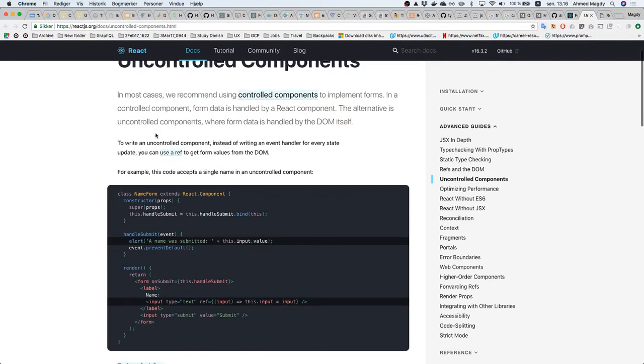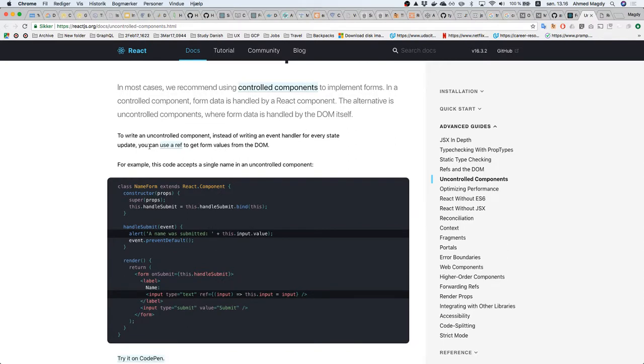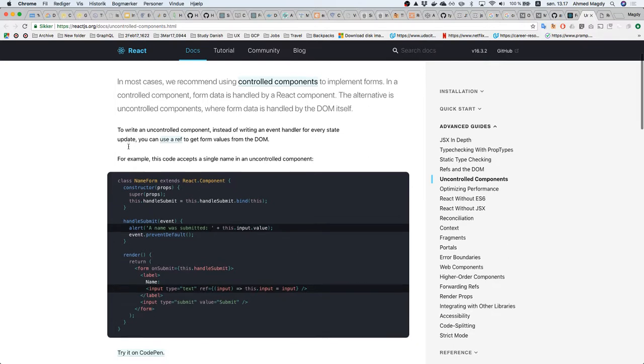So in the refs, they recommend using controlled components to implement forms. That's the default way and the easiest, most straightforward. Form data is handled by the React component. Alternative way is uncontrolled component, where form data is handled by the DOM itself. And then you get the value by referencing the element in the DOM. So in the React component you get a reference when you render. You save a reference to this element, and then on demand, you get the reference of this element and get the value from it.